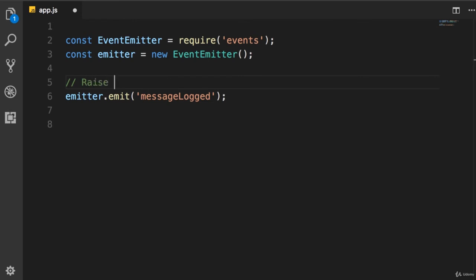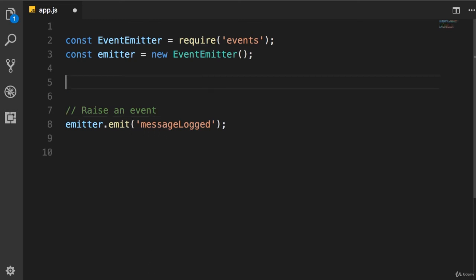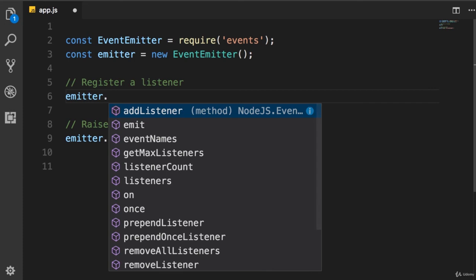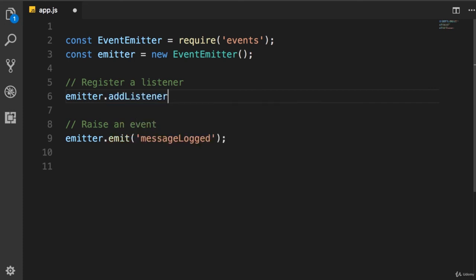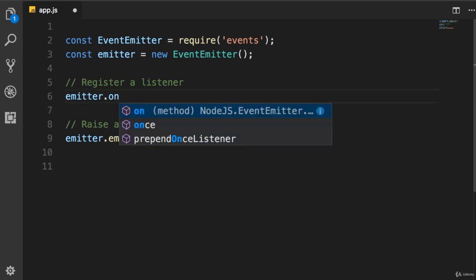Because we have raised an event here, but nowhere in our application have we registered a listener that is interested in that event. A listener is a function that will be called when that event is raised. Okay? So let's register a listener that will be called when the messageLogged event is raised. So emitter dot, look, here we have this method addListener, but we have an alias for this that we use more often, that is on. If you have worked with jQuery, you have seen this before. So on or addListener, they're exactly the same. But quite often we use the on method.